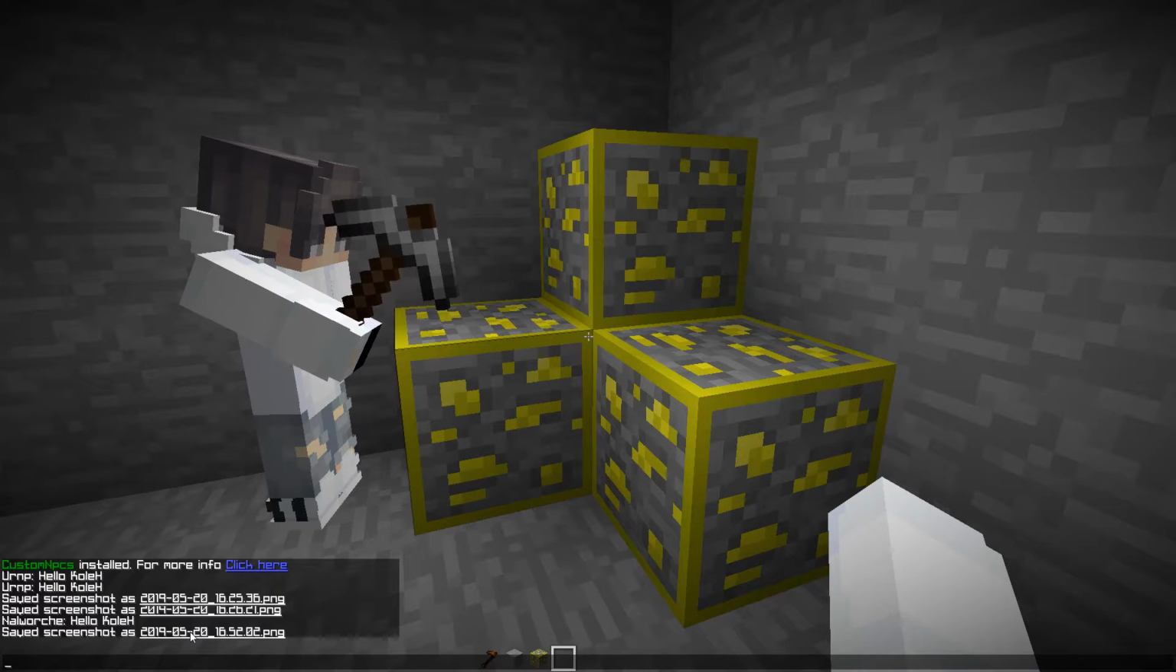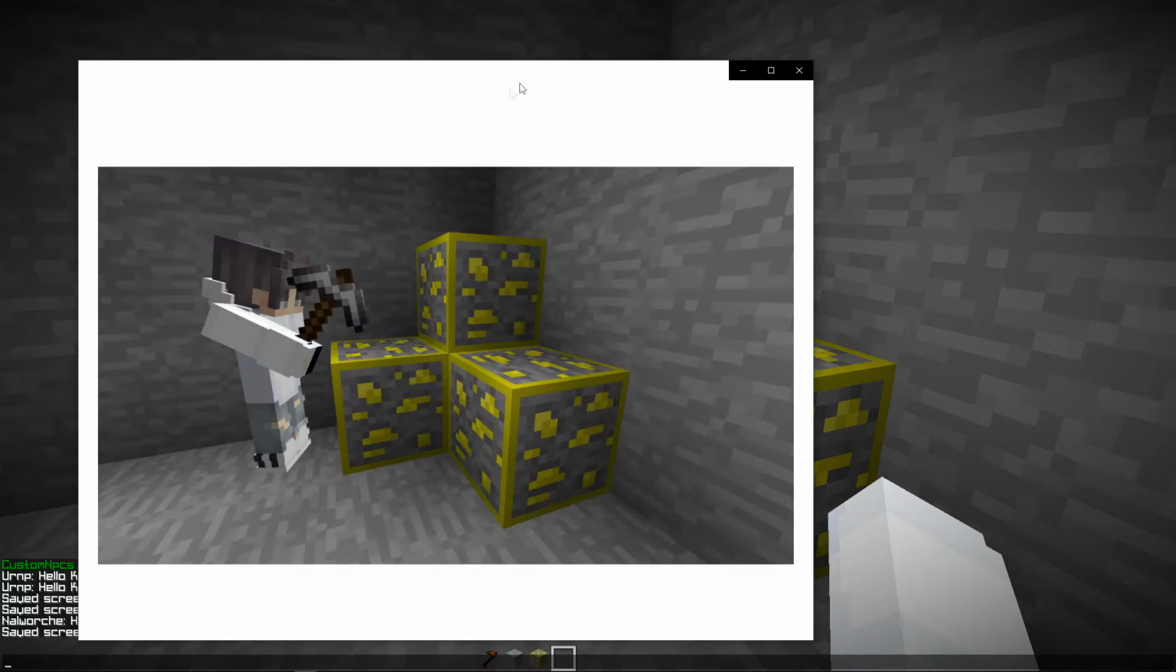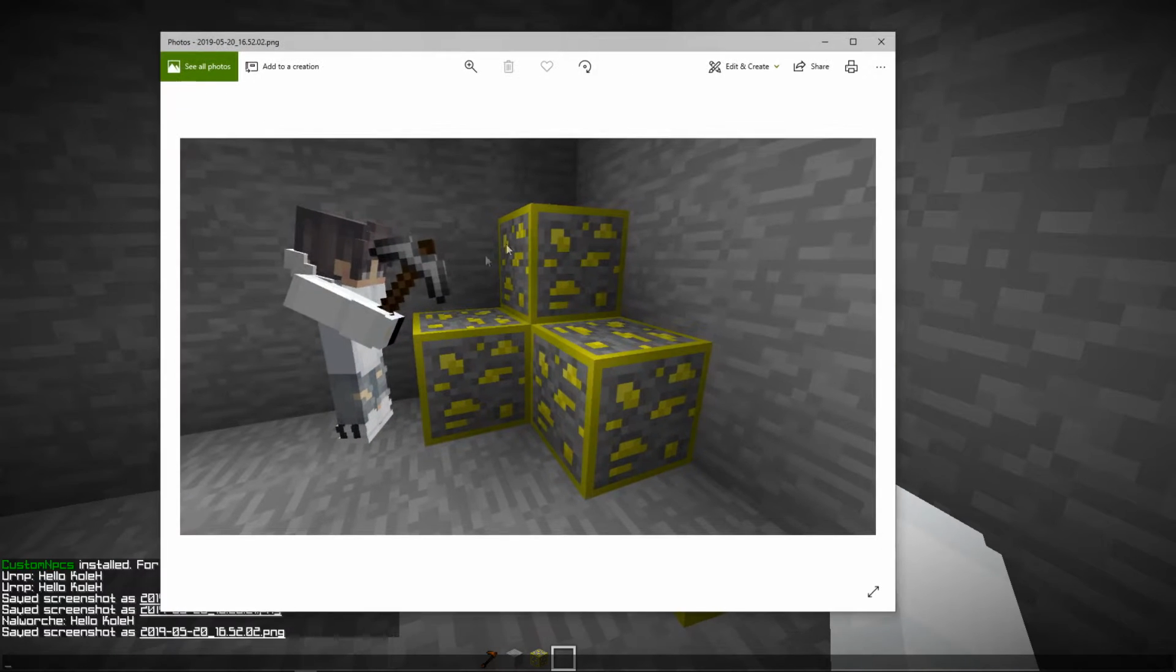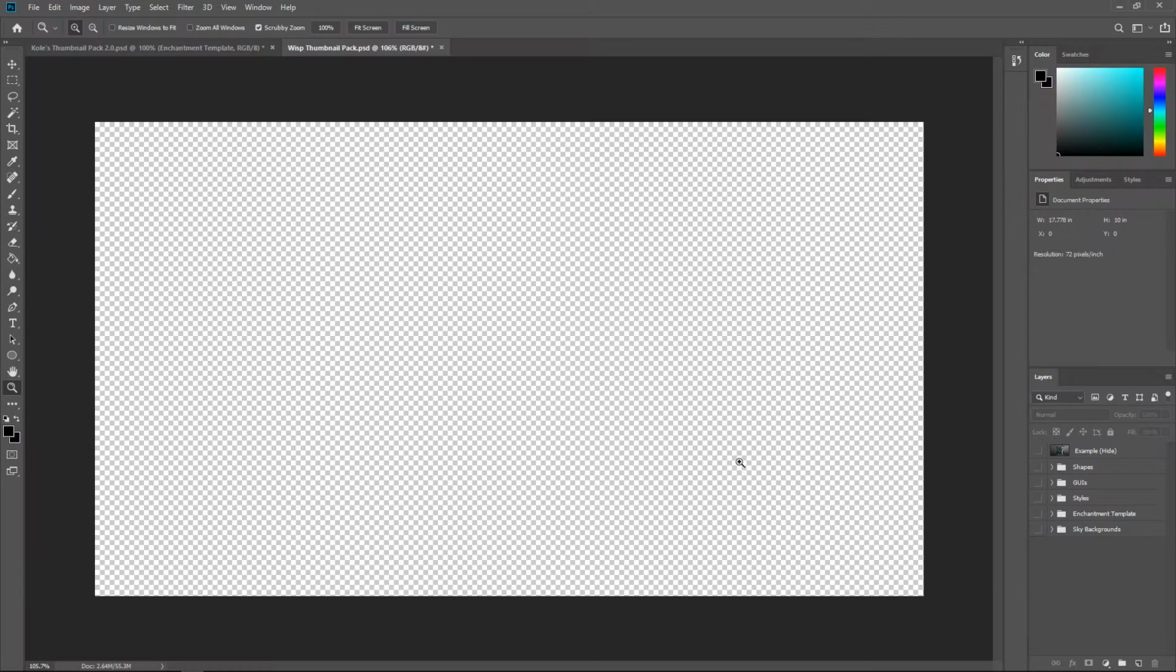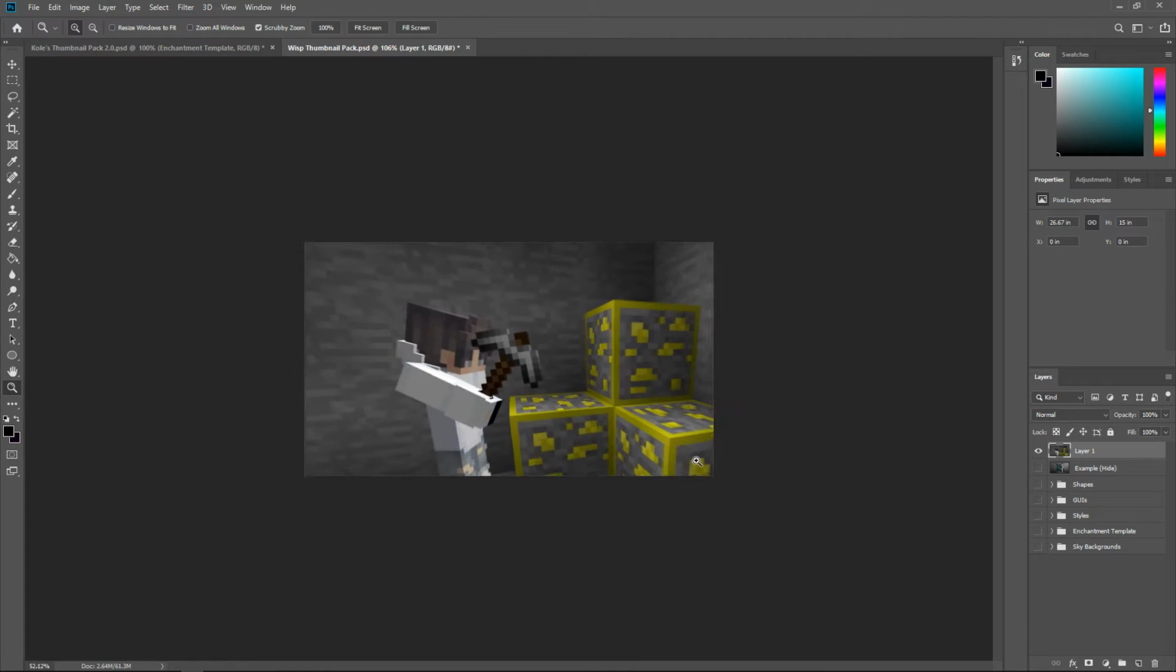So you can click on here and it'll open up a preview thing right here. Now what you want to do is right click this and press copy. Now we're back in Photoshop. You want to do Control V and it'll paste in your screenshot.